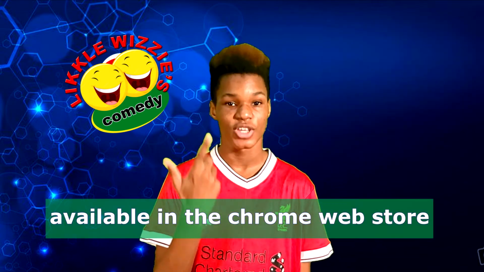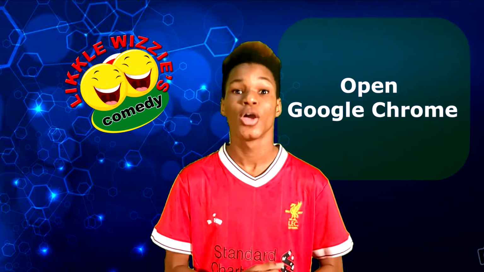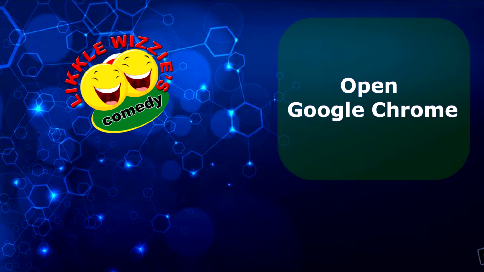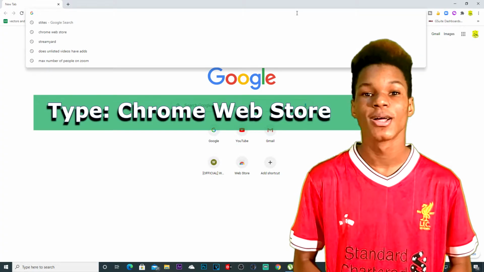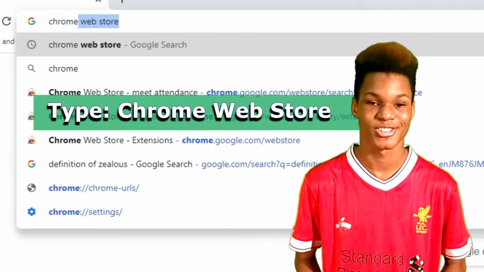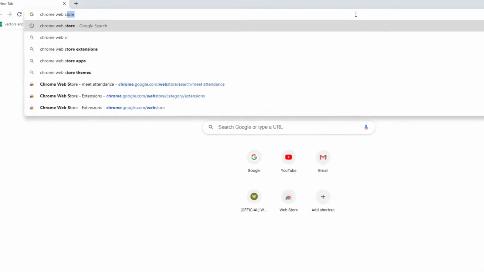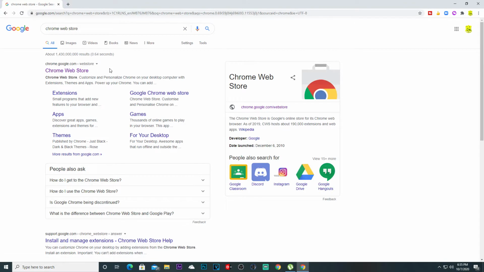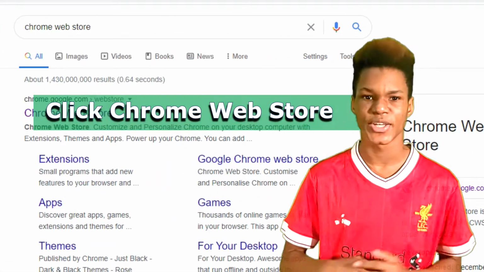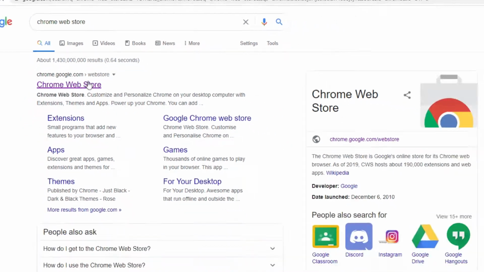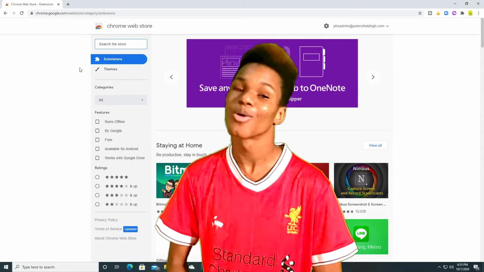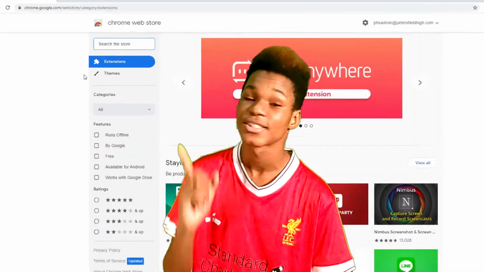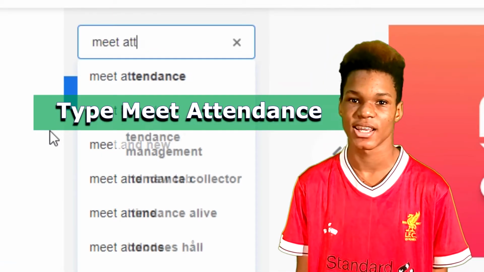We can find this in the web store. Okay, go into your Chrome browser. From your browser, type in Chrome Web Store. Press enter. Click the first Chrome Web Store that you see. Lovely. This should now take you to the Chrome Web Store. In search, type Meet Attendance.